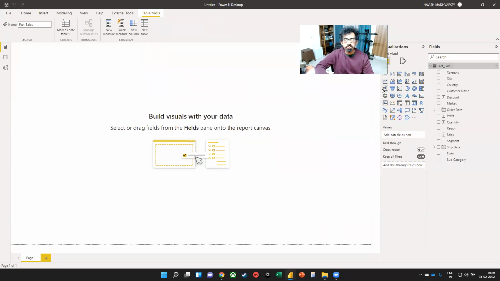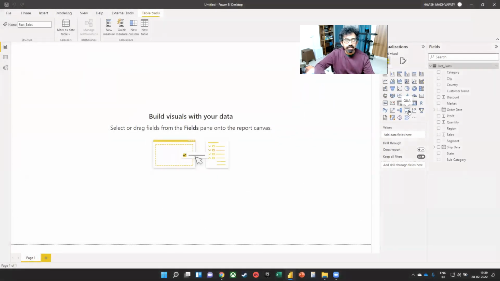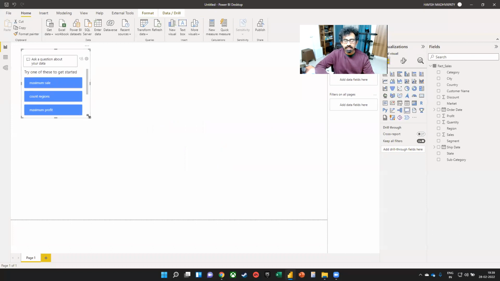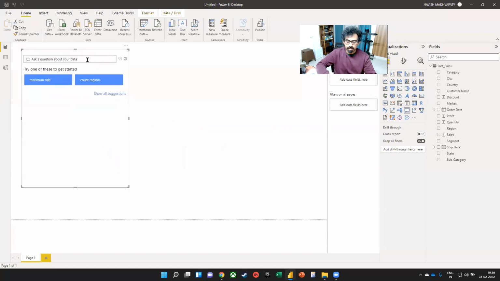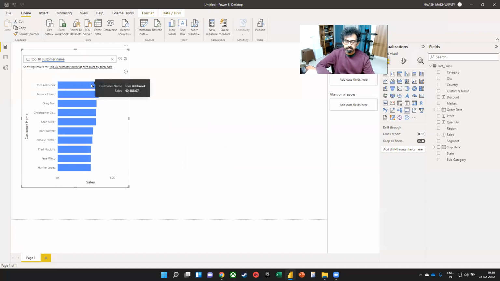And what I would like to do is to use a little bit of natural language. So I'm going to select the Q&A visual. This is an inbuilt visualization, so you don't have to download it or anything. And it does not require any coding in it. So I simply click on Q&A. And here I can ask some questions. So I can say, top 5 customer name. And as you can see, it automatically tells me who my top 5 customers are. How cool is that? I can just say top 10 and it tells me top 10 customer name.